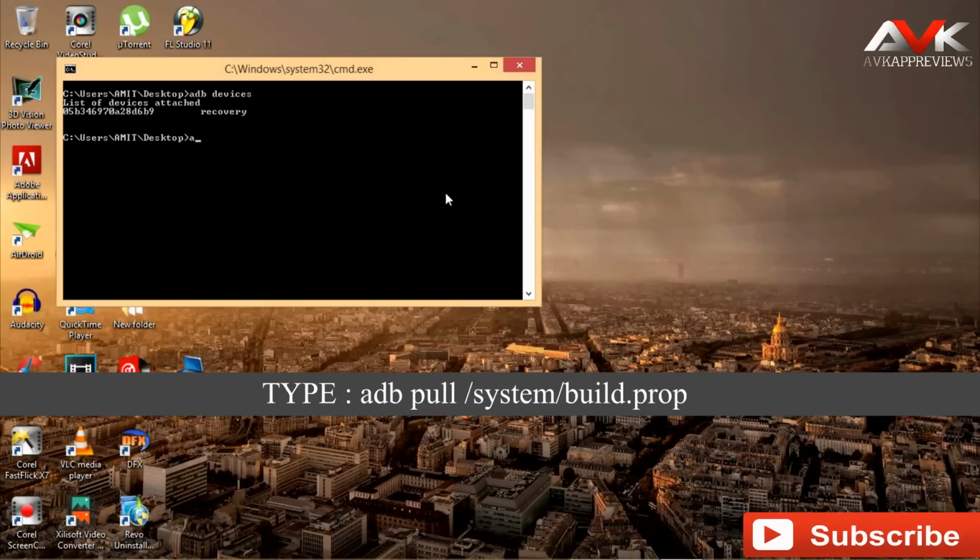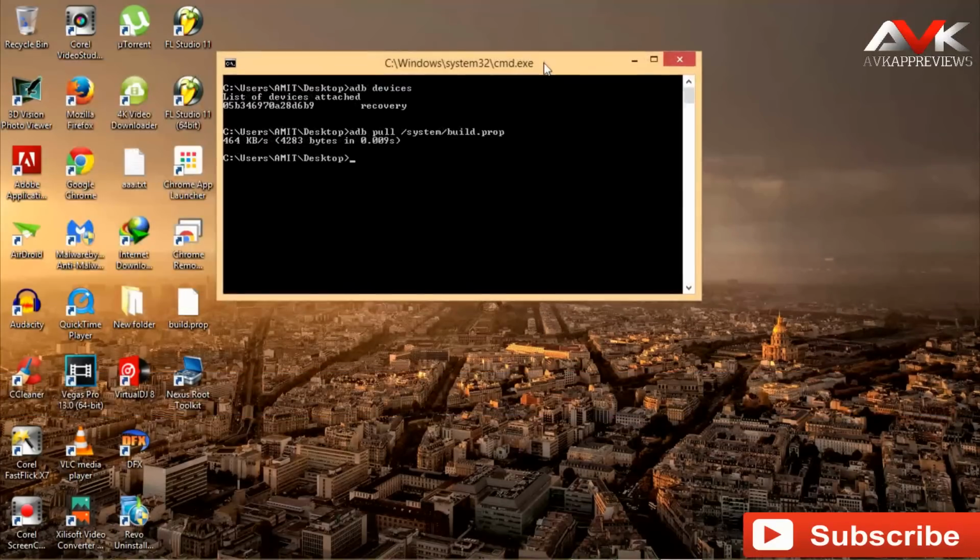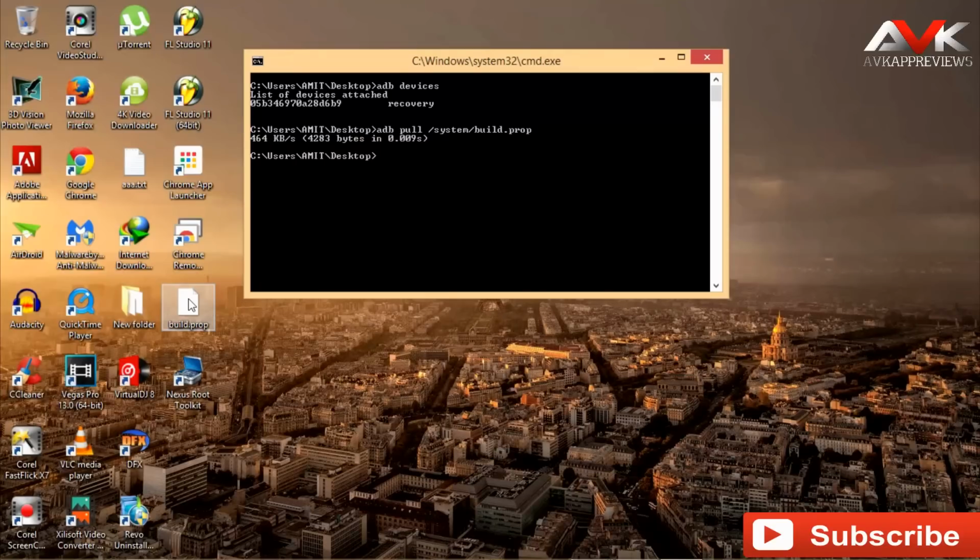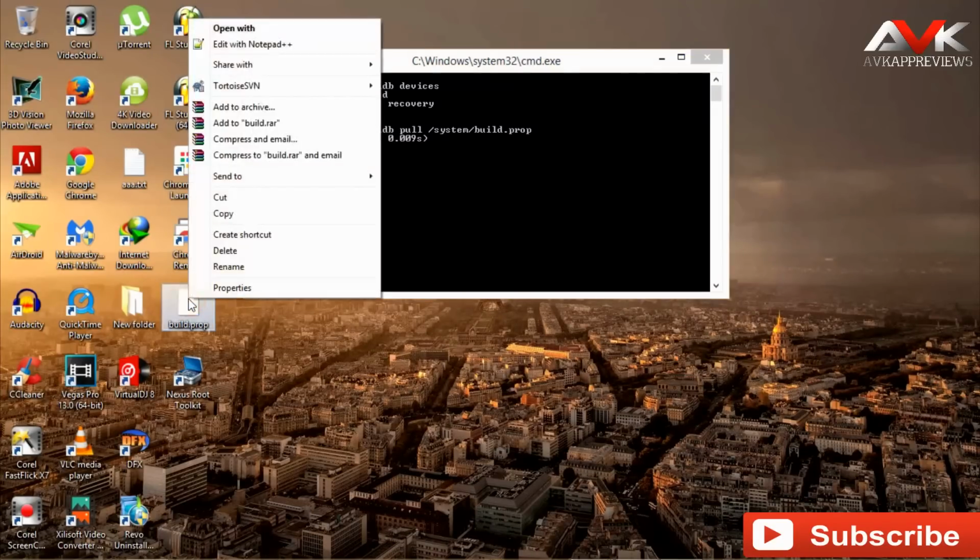Then type adb space pull space slash system slash build.prop. So it will give you the build.prop file of your system. As you can see, the build.prop file is saved on my desktop. Now open this build.prop file with any text editor software. I am going to use Notepad++.